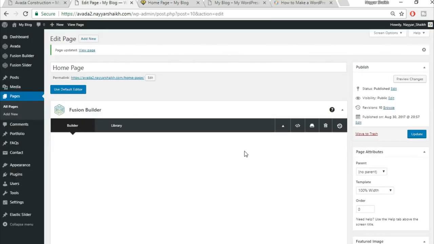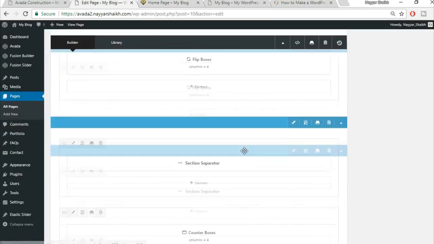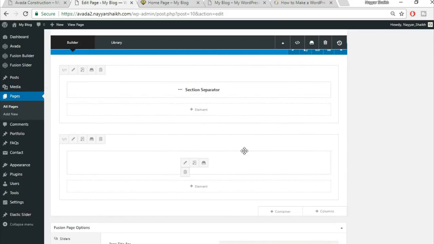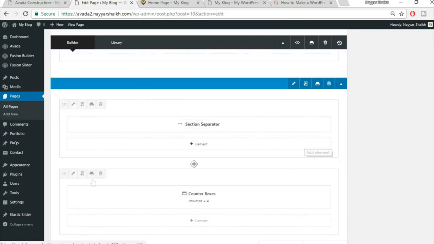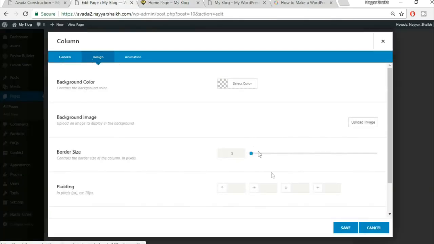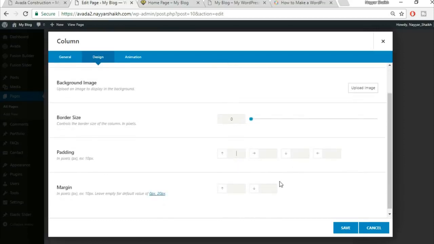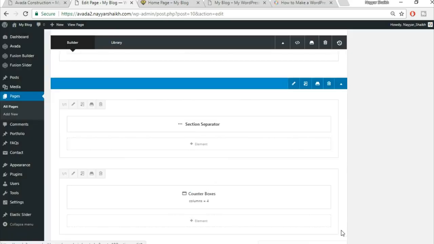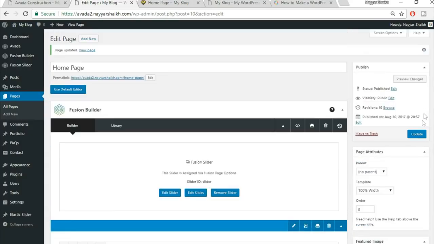Now let's add some padding over here also, at the top and at the bottom. So again, come back over here, scroll down, select this section, where is it, counter box. So we want some padding above counter box and below counter box. Okay, design, let's add 90 pixels top and 50 pixels maybe bottom. Click on save. Again, update.